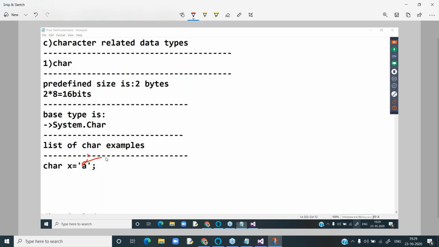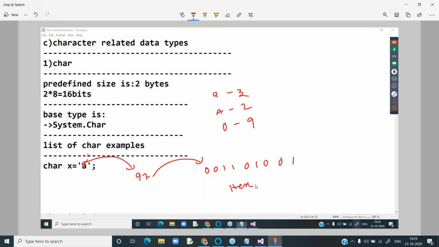That's the reason they have given predefined sizes. Why 2 bytes? The highest ASCII value requires 16 bits of memory. Capital A has ASCII value 65, small a is 97, and capital Z means you can count 26 characters from 65. Computer memory can understand only zeros and ones. So 97 converted to hexadecimal will require 16 bits of memory. That's the reason they have given the predefined size of char as 2 bytes.